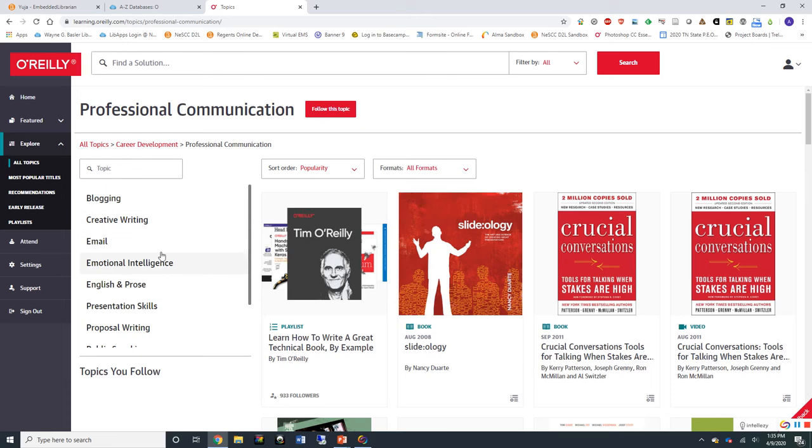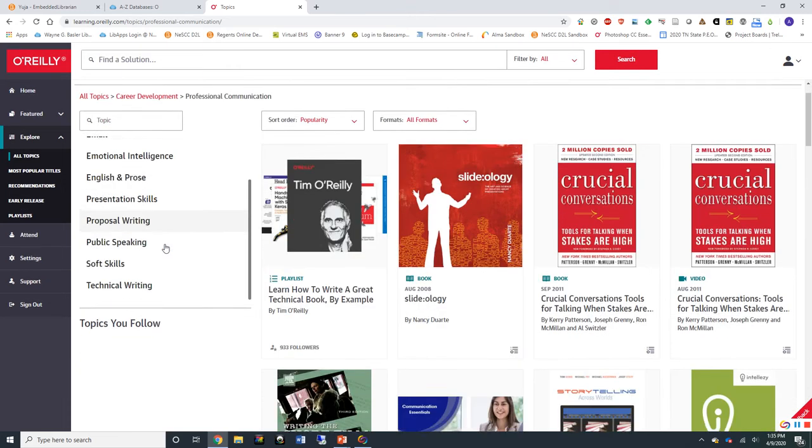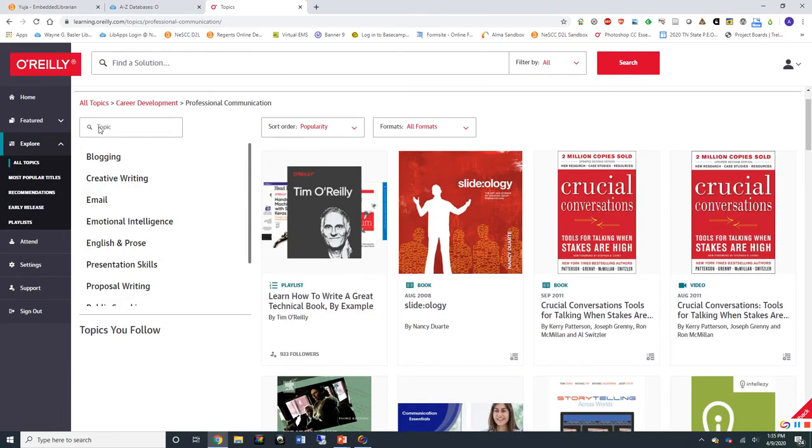You can narrow it down further. You can see another list of topics. You can search the topics. This does not search the items in the database. It just searches the topics, but you can search there. And this is going to be everything in the O'Reilly catalog on professional communication.